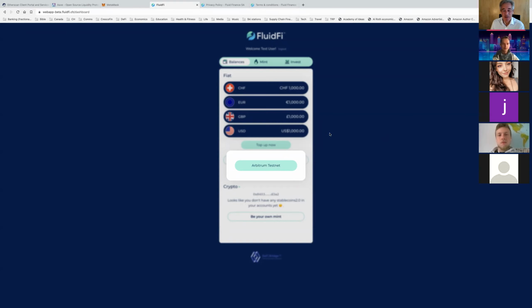So now we only support Arbitrum testnet. So I click on Arbitrum testnet. Exactly. And now your MetaMask should pop up. I don't see it, but it has the little blue one. So I click approve. Okay, so I can see it on the screen sharing right now. So the team's got this right. It's got the right logo.